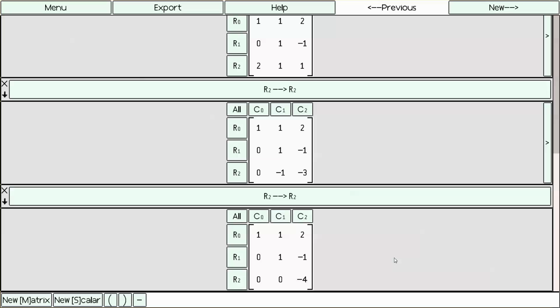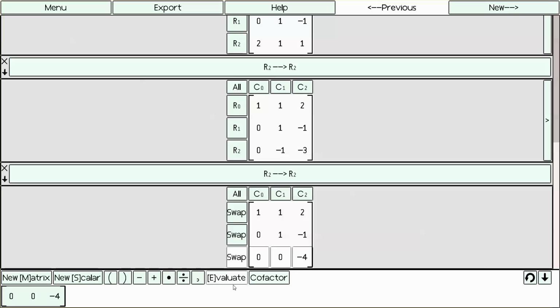If you want to transform it into reduced echelon form, we'd have to transform this negative 4 into a 1. To do that, we use the third type of elementary row operation, which is multiplying a row by a scalar. First we click on the row that we want to mutate, in this case, row 2. Now we'd like to divide this row by negative 4. Alternatively, we can multiply it by negative 1/4. But we're going to keep things simple, so we're going to divide.